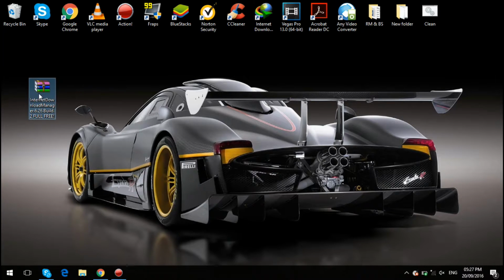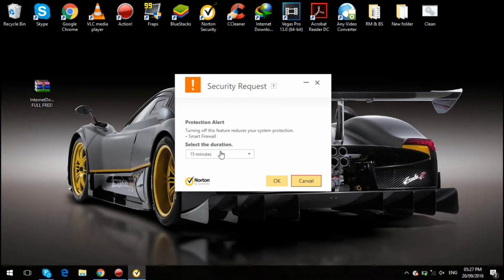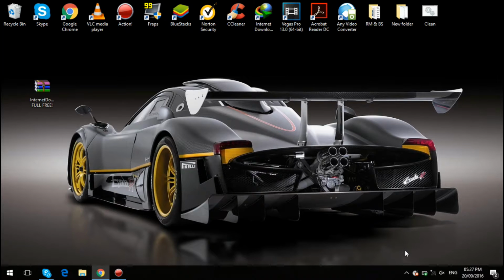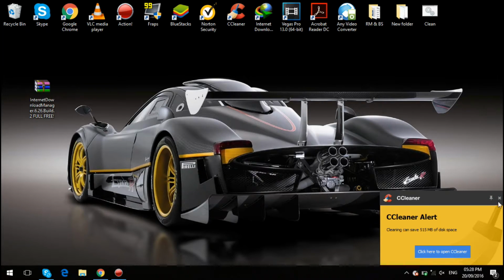It should look like this. Before we get started by clicking on it, if you have any internet security or antivirus software, make sure to disable it. As you can see, I have Norton and I disabled all mine as well. Smart firewall, I'm going to disable that as well. Actually, you should disable basically all of them.